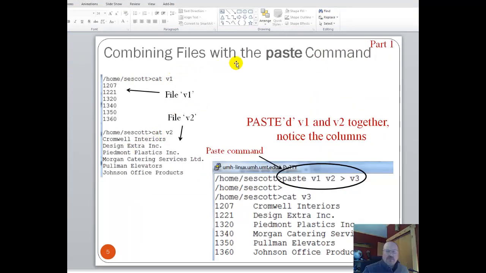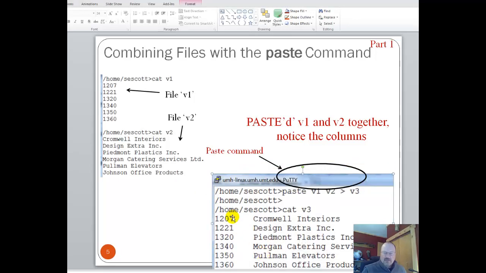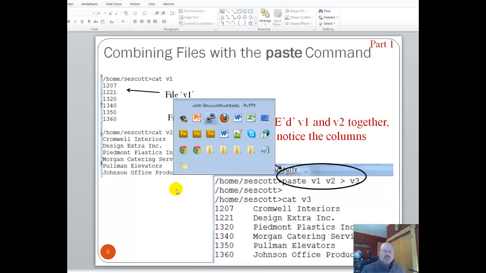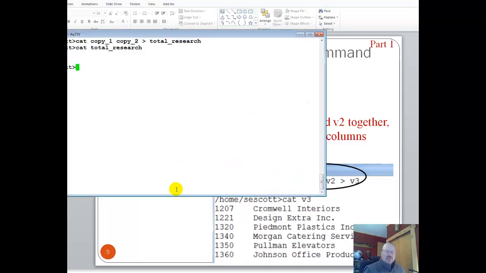A couple more things. Now we want to combine files using paste. So we have a file called v1 that looks like this. We have a file called v2. Now when I use the paste command, it pastes them together in a columnar format. There we go, columnar format. So let's look at v1 and v2. So cat v1, we can verify the contents. Cat v2, we can verify those contents.